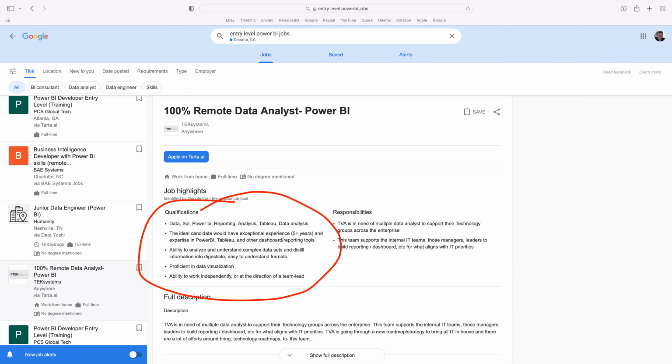Let's check out a job I found for a remote data analyst. In this role, you're going to be using PowerBI for creating reports and interfaces. Now, they also list out Tableau, but you wouldn't need to know Tableau if you knew PowerBI.